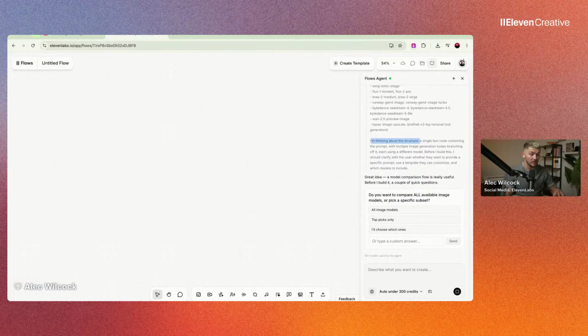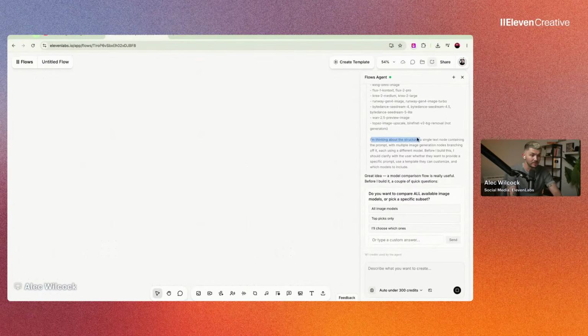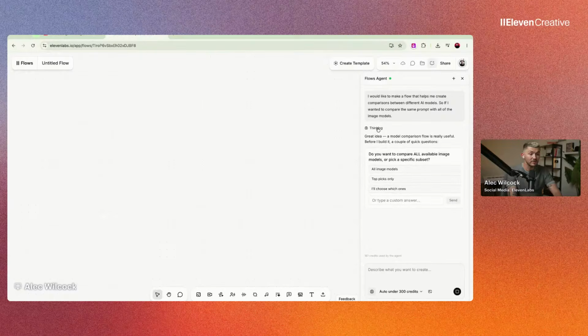So it's actually taking, I guess, the creator cap here, the thinking cap, and it's figuring out how to actually build this piece of content. It is not just automatically generating a bunch of nodes and images, it's actually thinking about how this should be built. And the great thing is that Flows agent doesn't immediately go ahead and build something if it feels like it lacks context. So right here, as you can see, after it's thought for a little bit, it said, before I build it, a couple of quick questions.